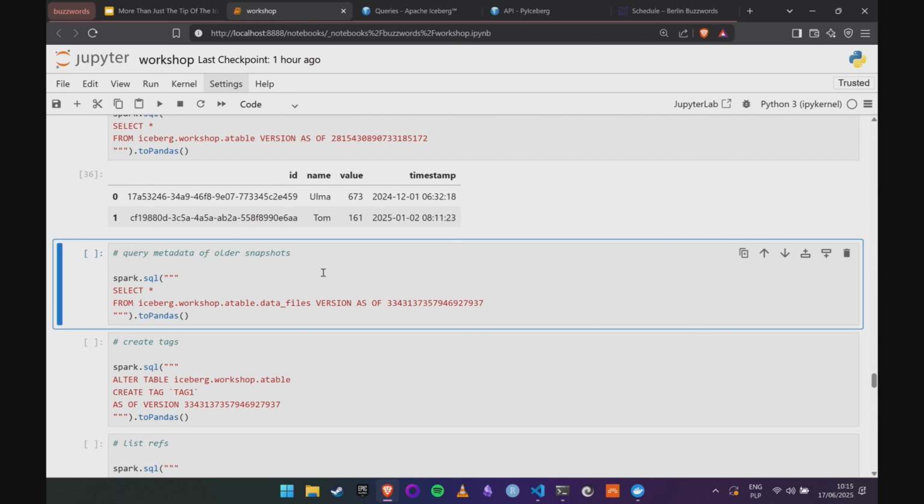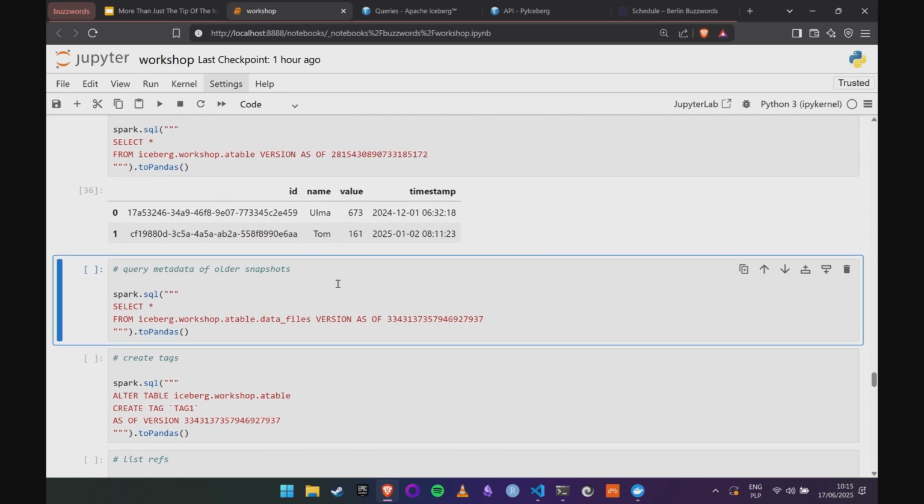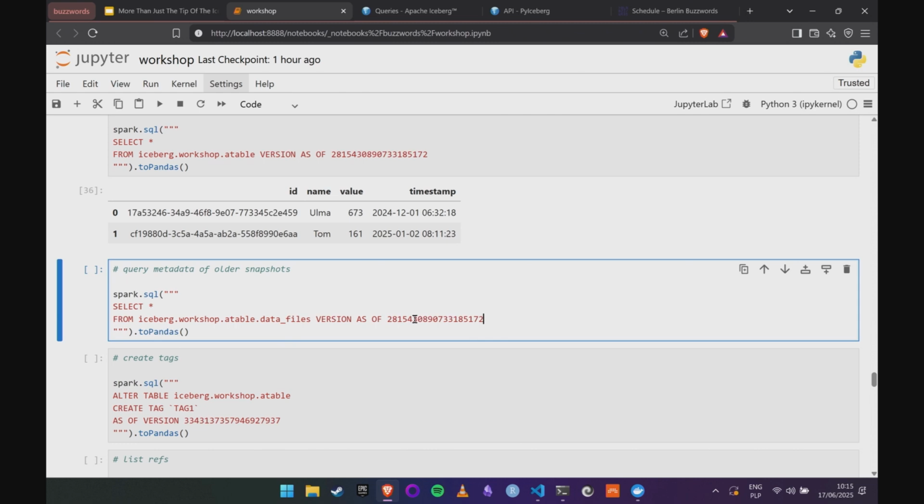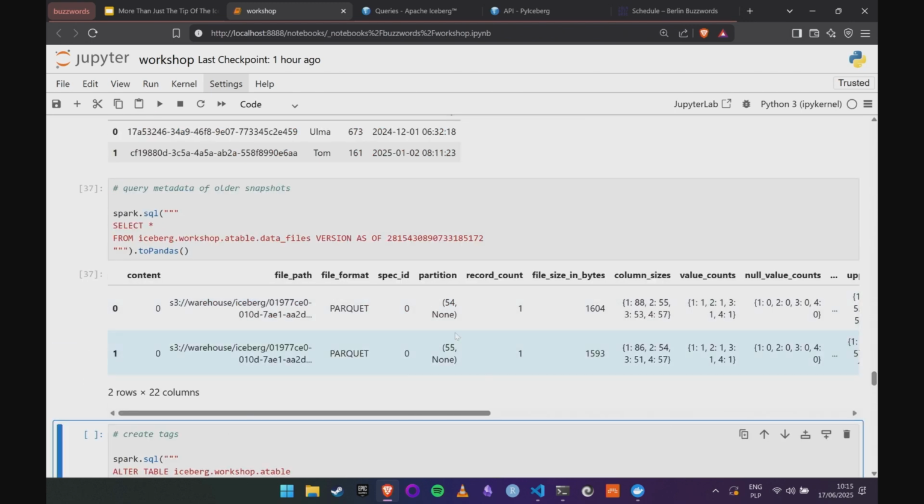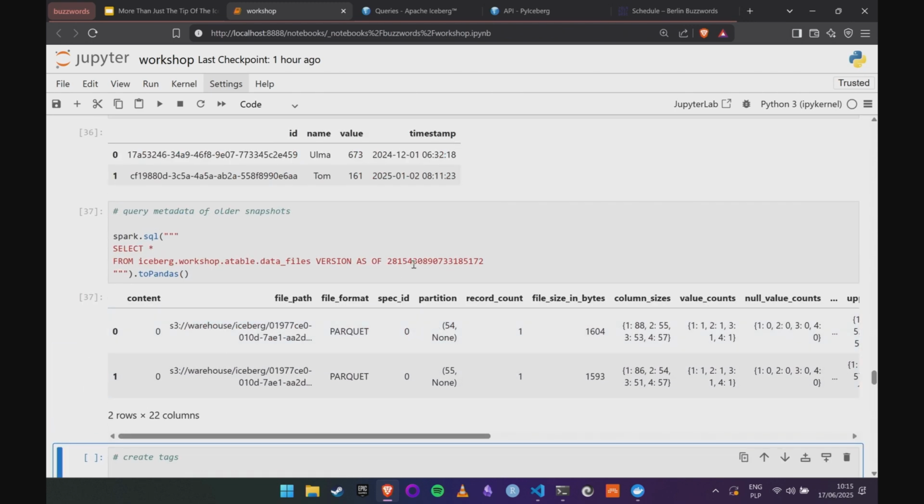And then it is also possible to query metadata of past snapshots. If you would like to discover the data files that belong just to that snapshot, I mean, they can belong to multiple snapshots, but if you want to focus on a particular snapshot, you can do it as well. In this case, we have only 2 data files, each consisting of a single row.